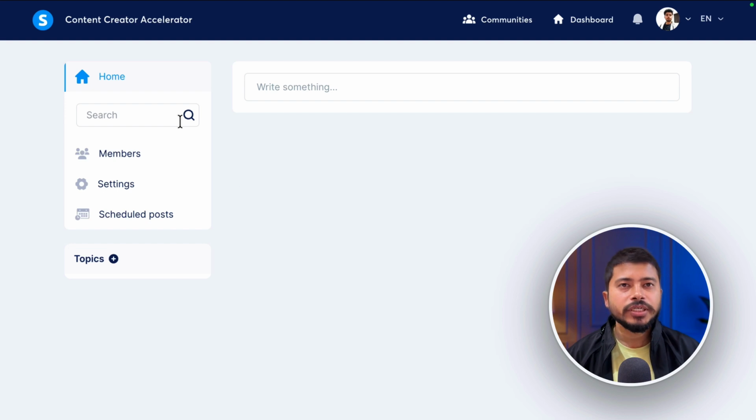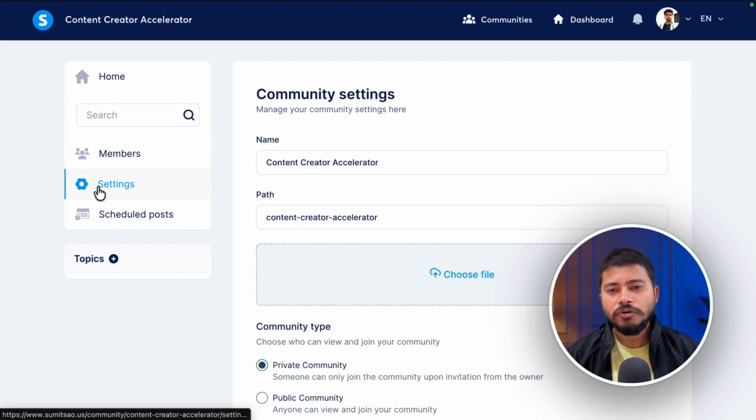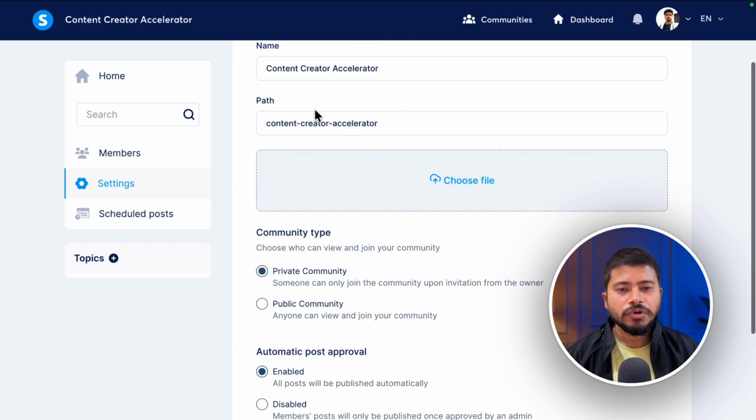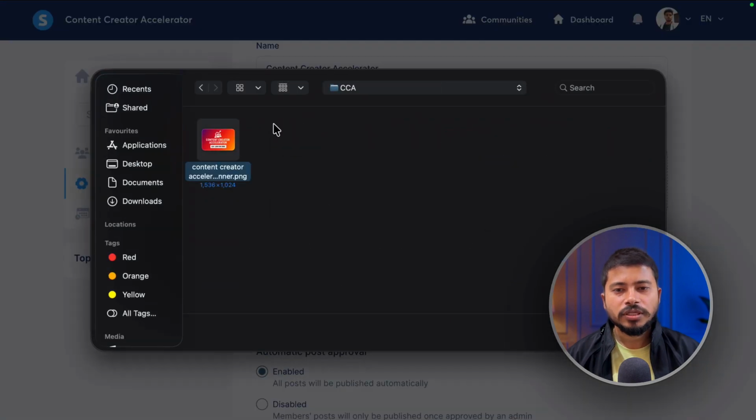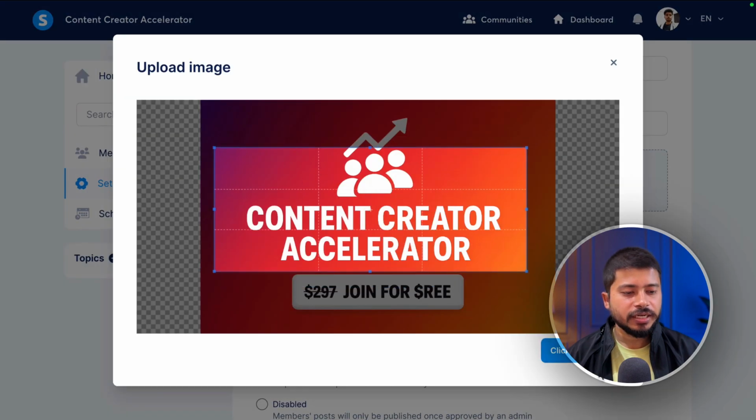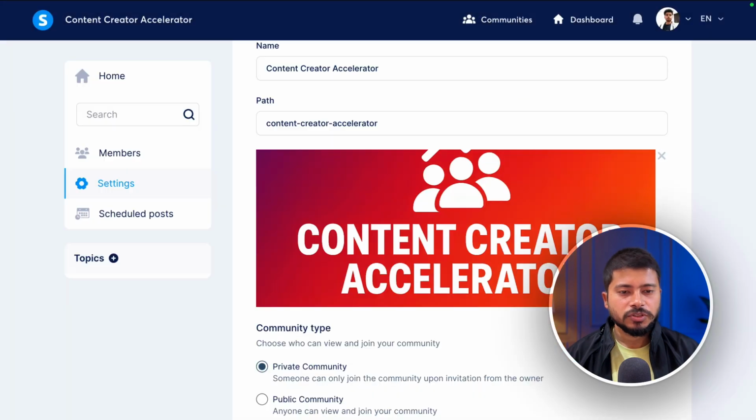From here, what you need to do first is go to the setting tab. From here we are going to do all the settings that are required in our community. Okay, so obviously first is our community name which we have already set, so we don't need to change it. And if you want to change the URL path, then you can change it from here, and here you can add a banner for your community. So let me choose a file from my PC, and I'm gonna select this particular one. Let me open it. Let me select this particular area, and let me click on click to upload button. Okay, so as you can see, I have successfully added a banner in my community.